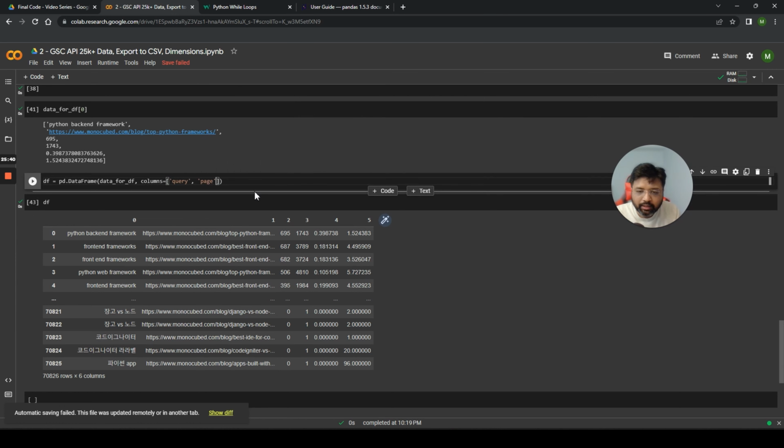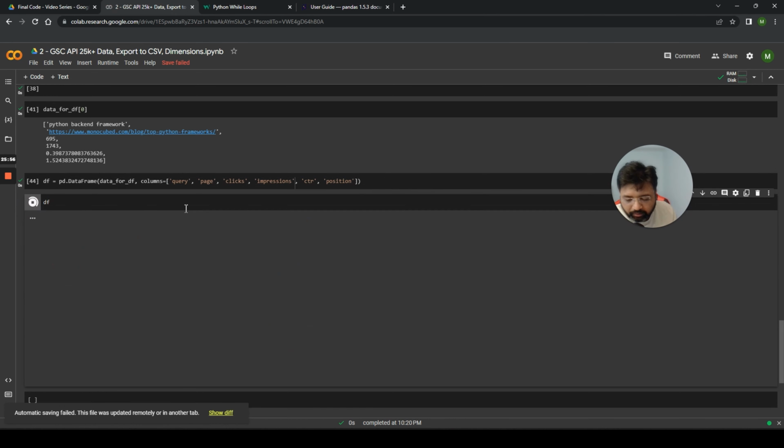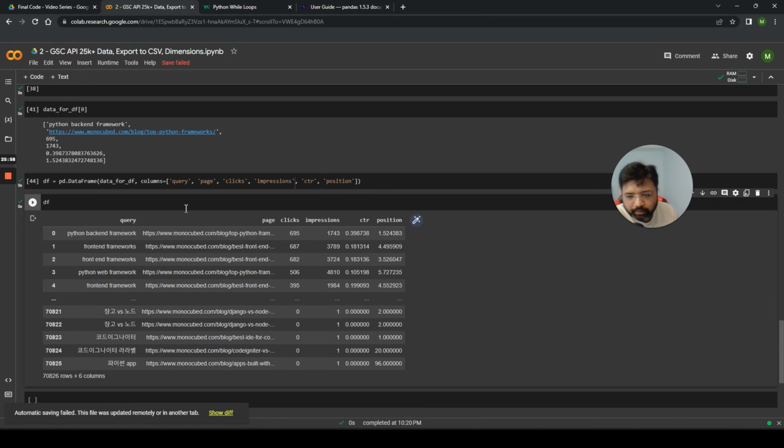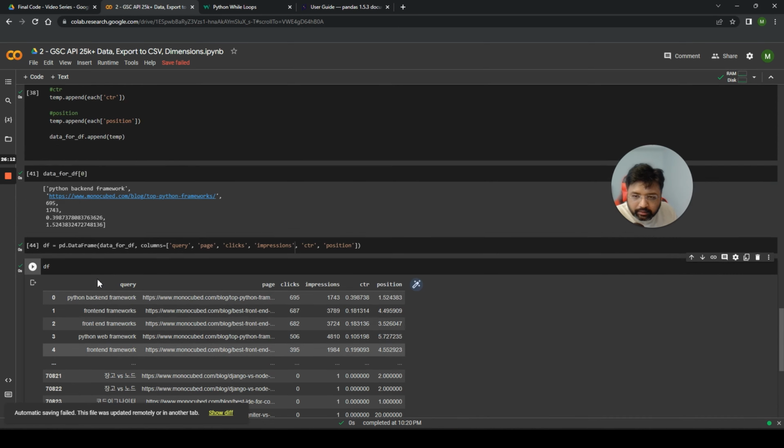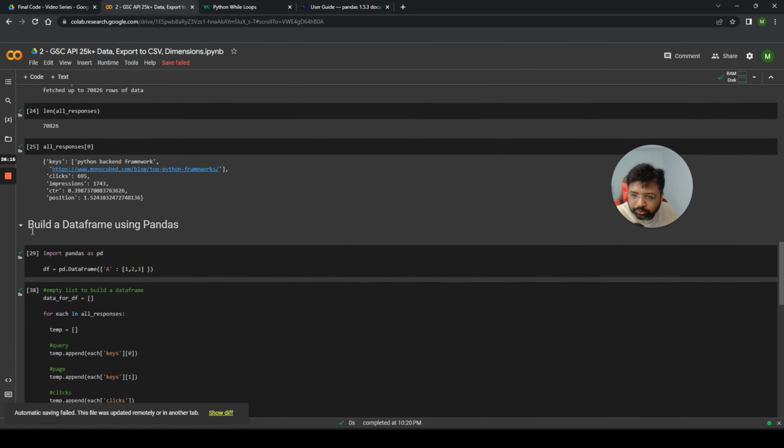So we have query, and then we have page, and then we have clicks, then we have impressions, then we have CTR, and then we have position. So as soon as you do this, you create a new data frame, and this data frame has everything that we need, which is query, page, clicks, impression, CTR, and position. And I think this in a sense completes the second thing or third thing, I don't remember exactly, which we are working on, which is building a data frame.